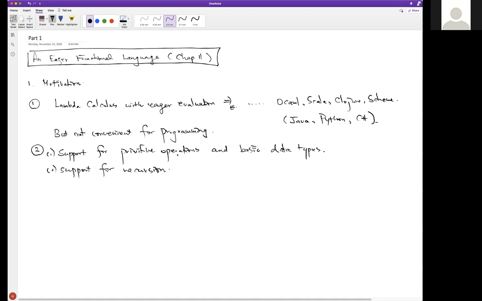Also, functional programming languages on top of eager evaluation provide specific support for recursion. That is because supporting recursion in the context of eager evaluation is a bit tricky, so I'm going to explain a little about this, and one has to be a bit careful about it.